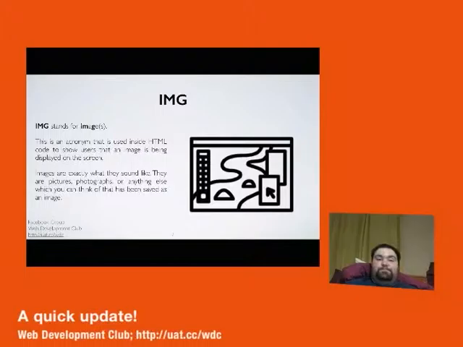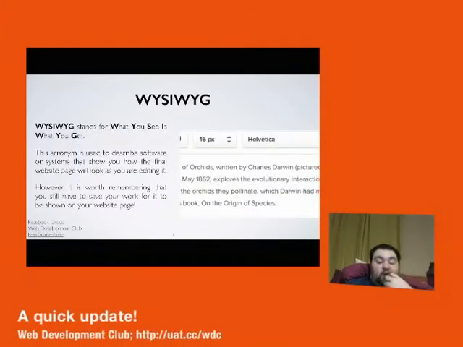So, moving on, the next one is WYSIWYG. Now, WYSIWYG stands for a phrase which I quite like, and I think is something that a lot of web designers and web developers would do well to stick to. And that phrase is, what you see is what you get.